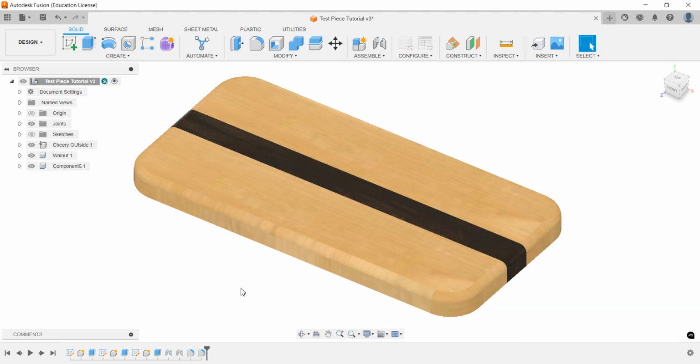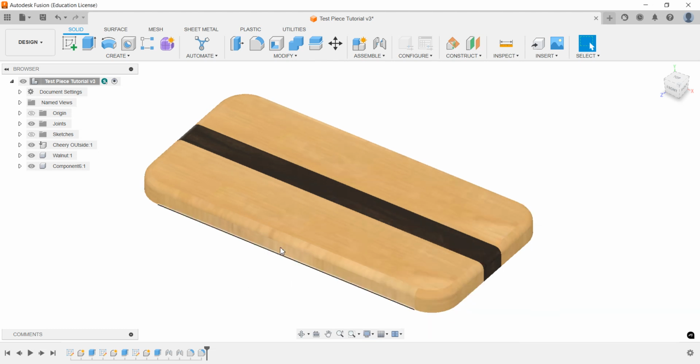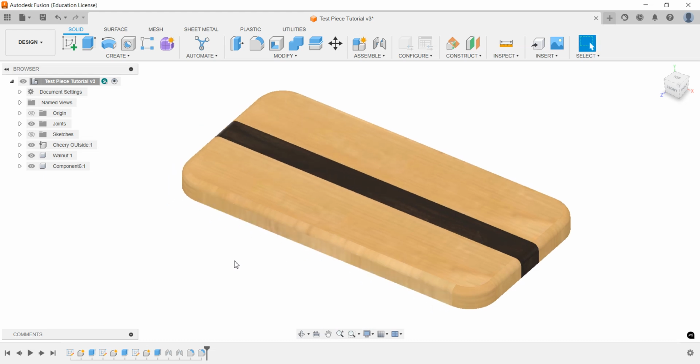So there is a finished simple project. Your job is to go and do this, except you make up your pieces and what they're going to be. There will be another tutorial on how to use this stuff and also get out to the laser and out to the CNC router for your files. But that concludes this tutorial.